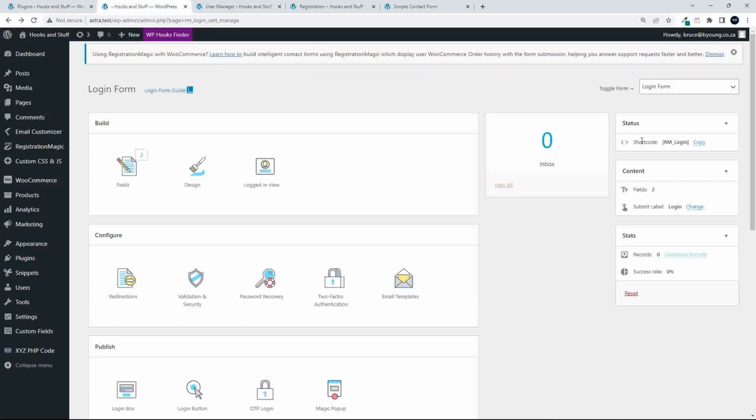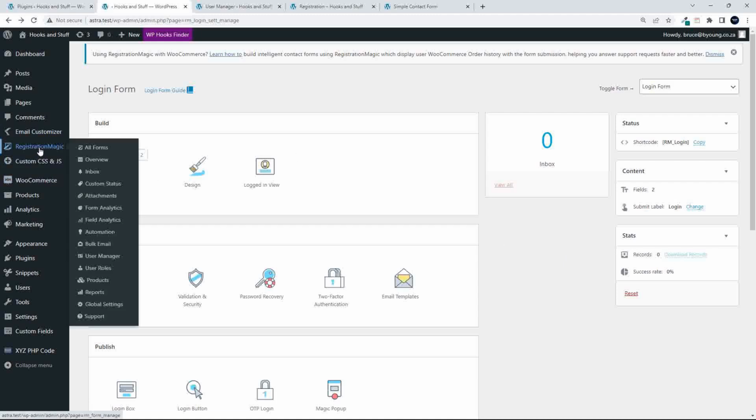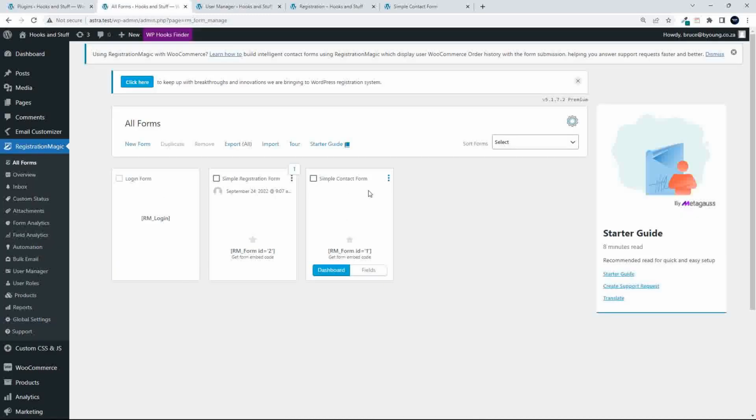Then on the right, just how many logins, copy the shortcode, how many fields on the page, and then you can download the records. You don't need to download at the moment, and then also the success rate. So how easy are people finding it to register on your website? So yeah, tons of information as far as that goes. And the last thing on that Registration Magic page was the simple contact form.